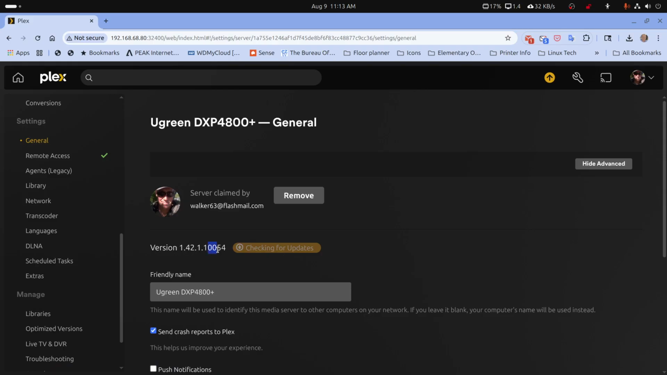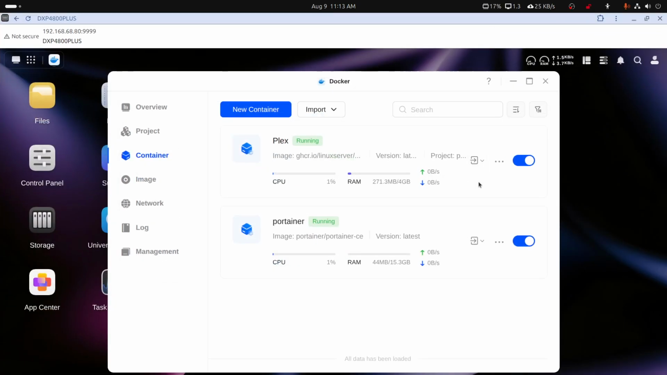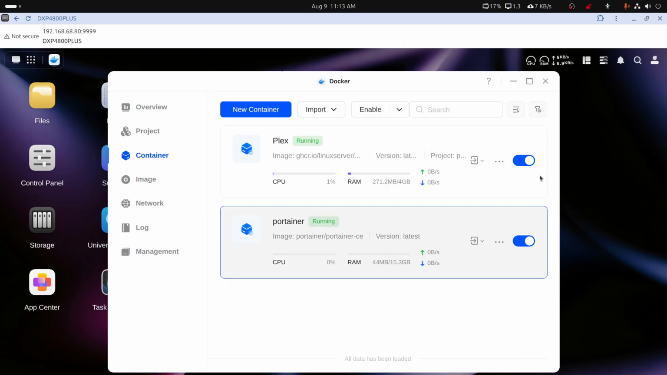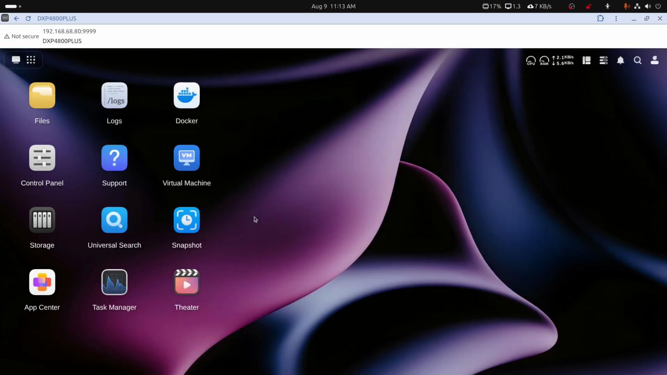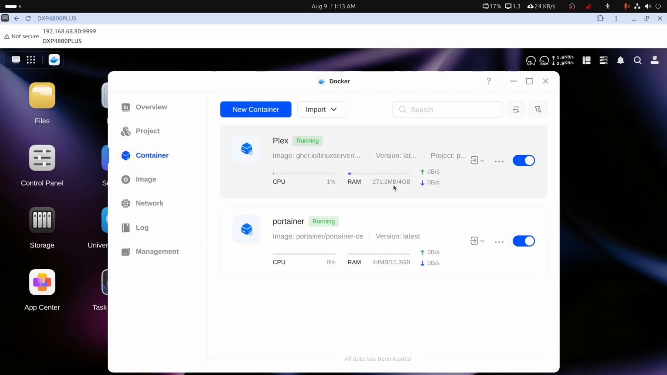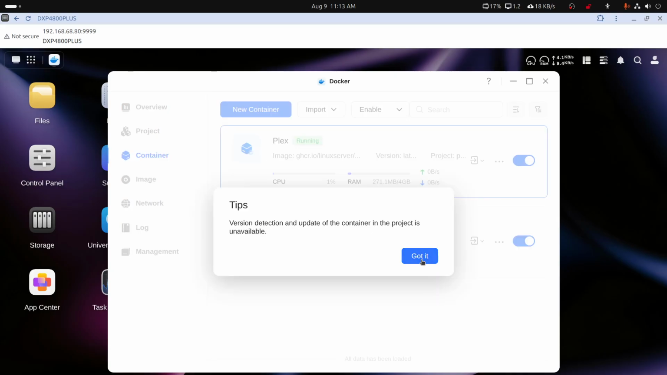And I know that number is the update. Well, I don't know if Ugreen, for some reason, auto updates. But if you were going to update the Ugreen NAS, you simply get into your interface, click the Docker applet, click the Container tab, click the three dots next to the running server, and you can update it like this.